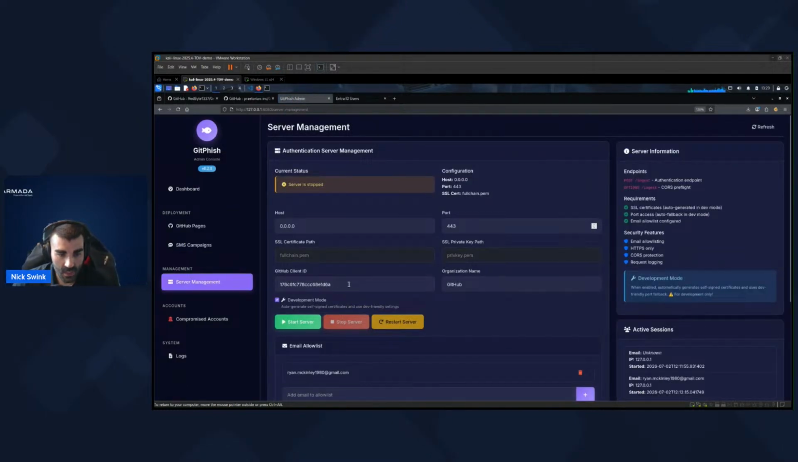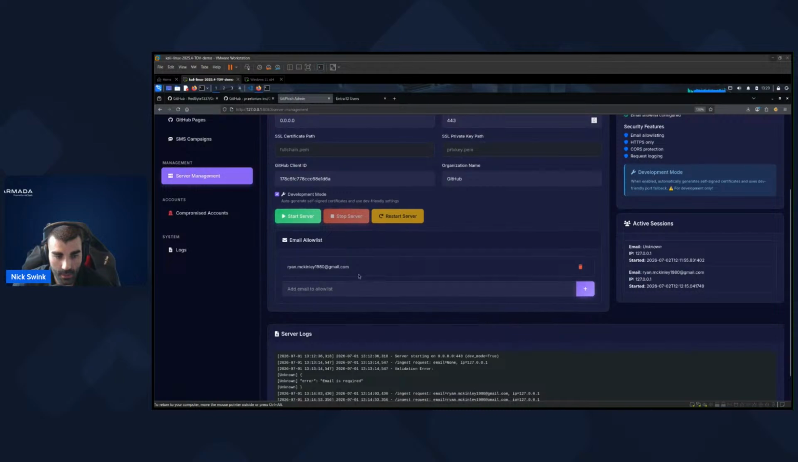So it works very similar. And here we'll see the client ID, which is the app again. The default is for GitHub CLI, which has a good scope of permissions, and that can be configured as well. It gives you a lot of access to different scopes within their GitHub account. And then you can change different things like the org name and stuff like that. And then you do need an email allow list for the tool to work properly and track users.